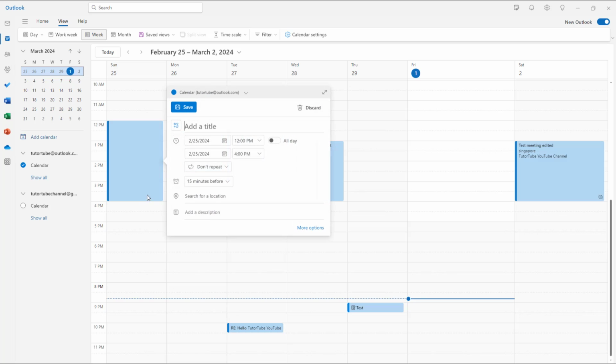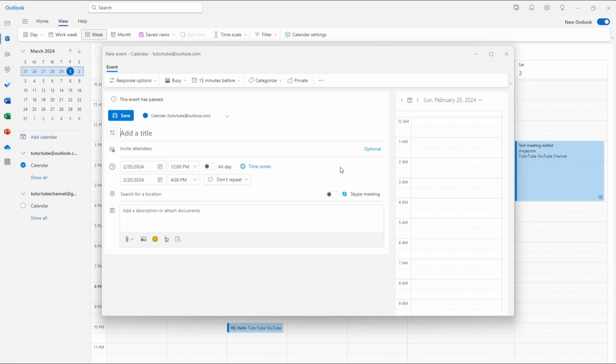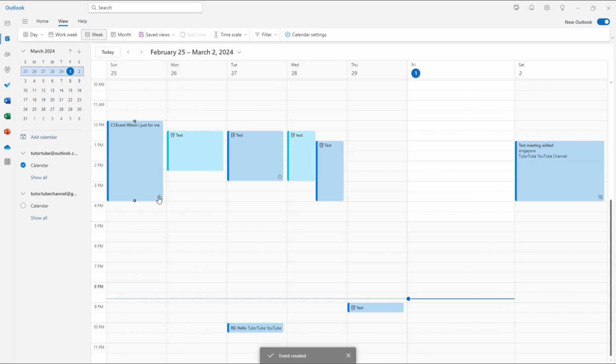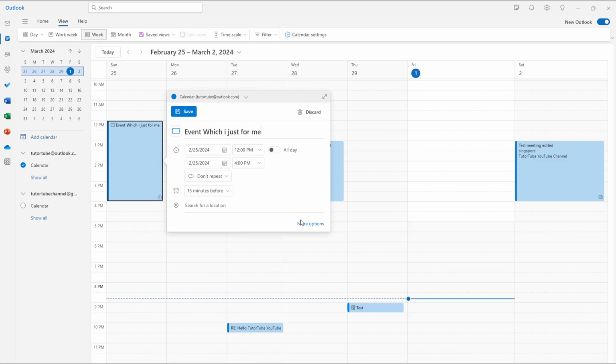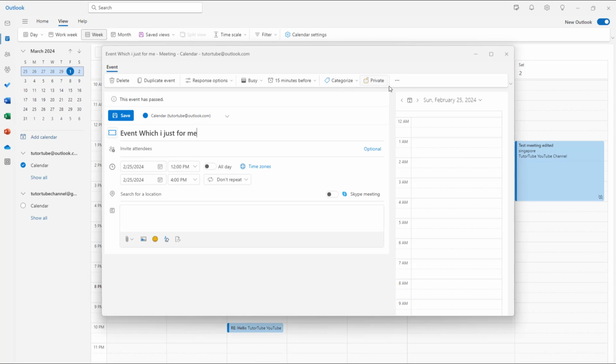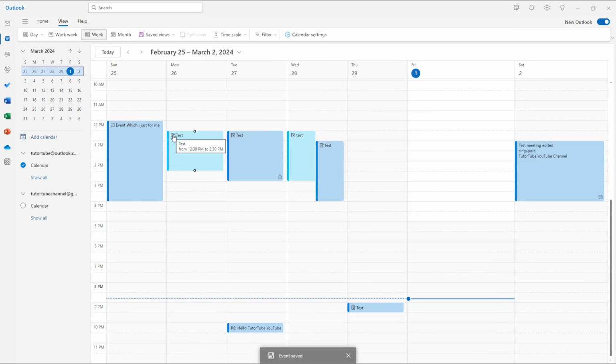You can go over here and create an event, go to more options and set it directly as a private event by clicking on private right here. And let's say, for example, you say event which is just for me, and click on save, and that particular event is a private event. You can turn it public by clicking on more options and unchecking private and clicking on save, just like this. And that is how you can make the calendar event private or public inside of Microsoft Outlook.